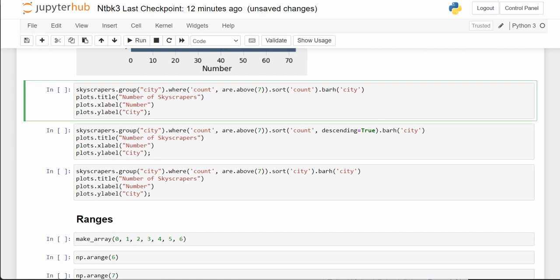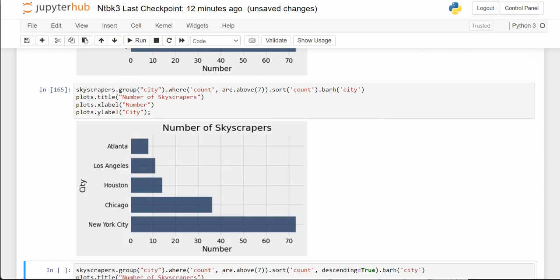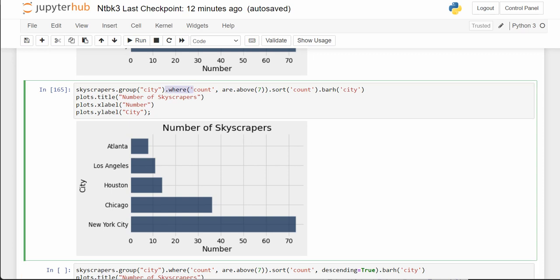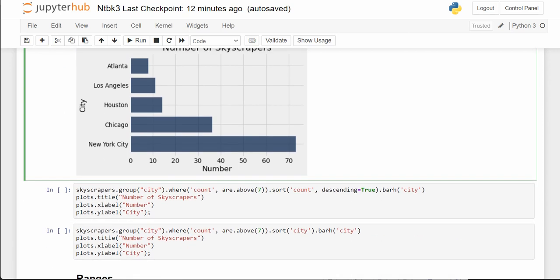What else do we have? These are cool ones. So we can use this dot group in a lot of ways. And here, these are skyscrapers where the count is above 7, sorting based on the count. Okay, so you can see these are the cities with 7 or more.